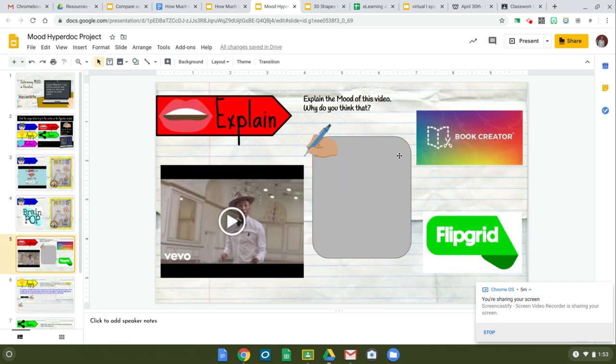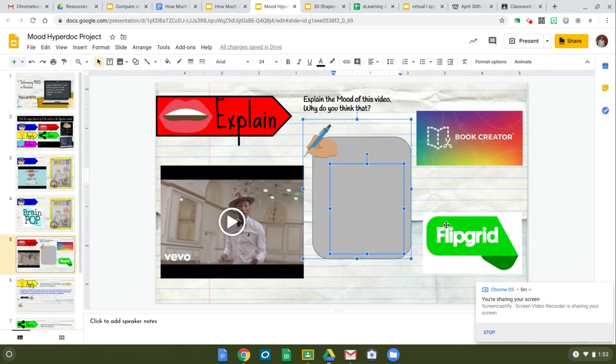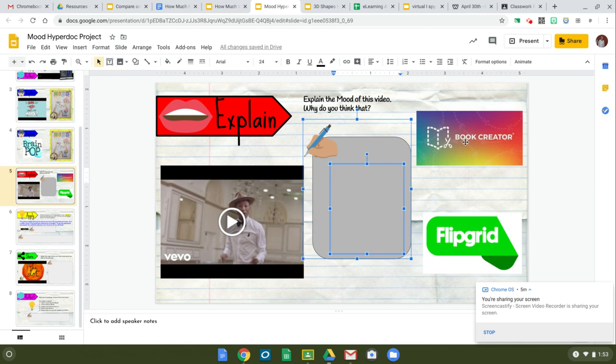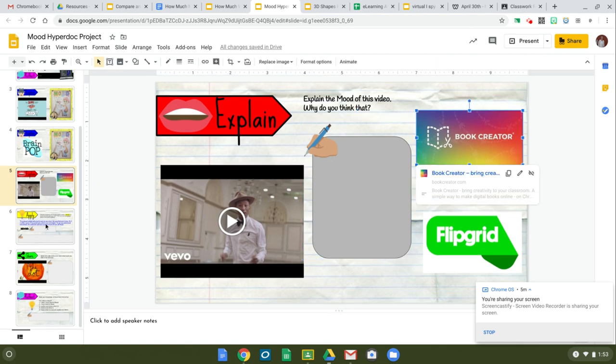For explaining, you can use any of these 3 resources again. You're just going to explain what the mood of this video is after you watch Pharrell's video. You can type, you can do Flipgrid or Book Creator. And again, you just push on those and the link will come up below.